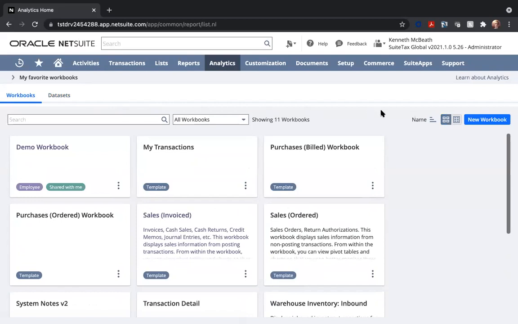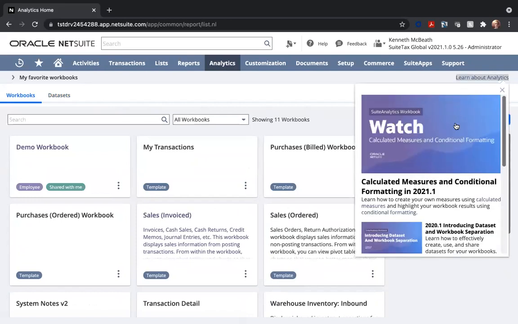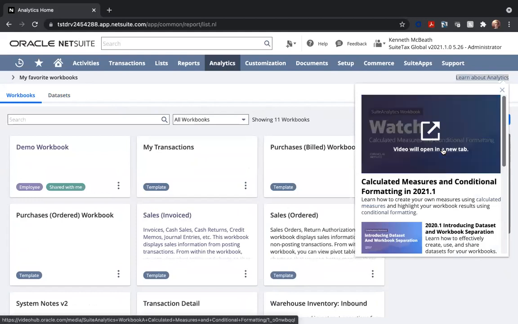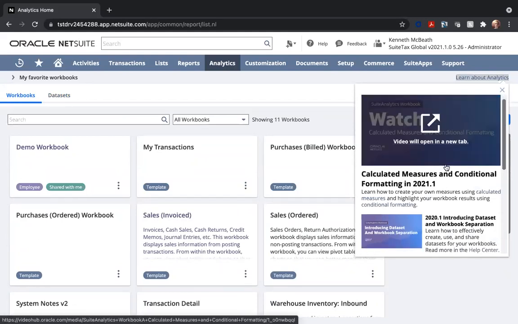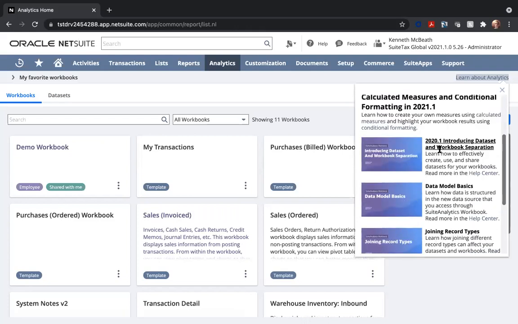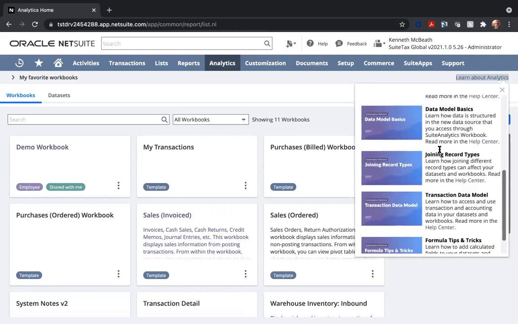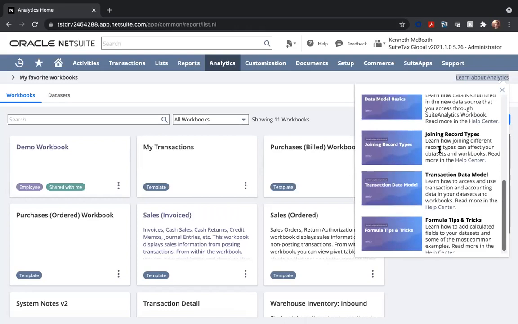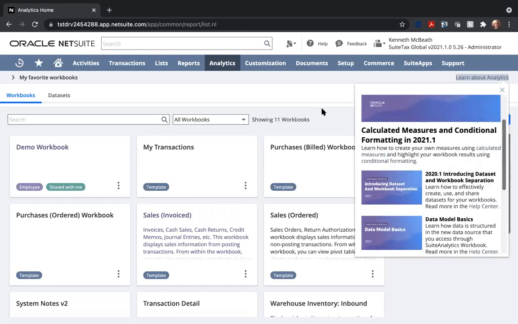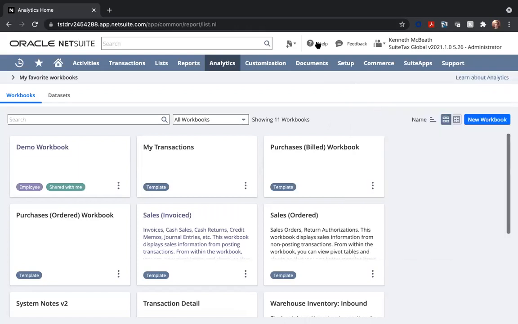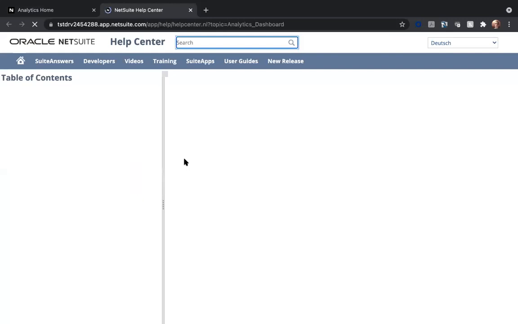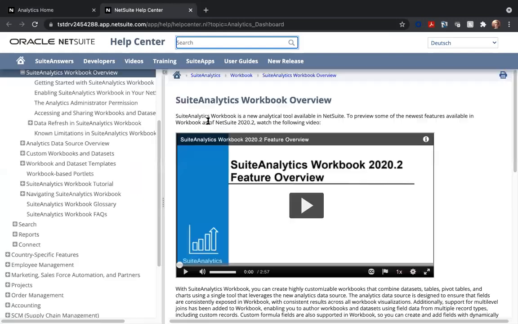Within this section, you also have at the top right a Learn About Analytics button, where you can get more information about different features of the SuiteAnalytics workbooks, such as conditional formatting, how data sets work, data model basics, etc. So a lot of useful videos in there. In addition, simply pressing the Help button at the top will take you into the NetSuite Help Center, and there's a lot of content in there as well, with an overview about how the SuiteAnalytics Workbook works.